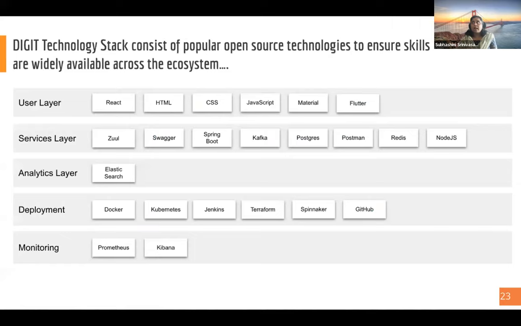Just coming to the technology stack, these are all the tools we use. On the user layer, we've got React, HTML, CSS, Flutter, JavaScript. We use the Netflix Zuul API gateway. We use Swagger OpenAPI to develop our API specs. We use Spring Boot, Kafka, Postgres, Postman to test our backend, Redis as the cache, Node.js. For our analytics layer, we use Elasticsearch. For deployment, we use Docker, Kubernetes, Jenkins, Terraform, Ansible, Git, Spinnaker. For monitoring, we use Prometheus, Grafana, and Kibana. All of these are open source tools.